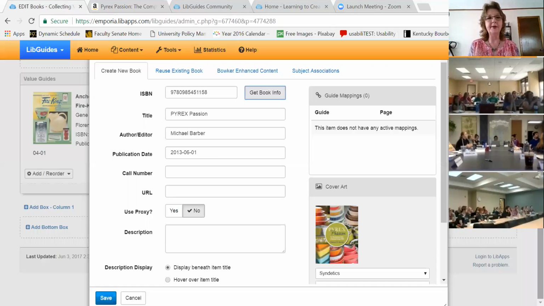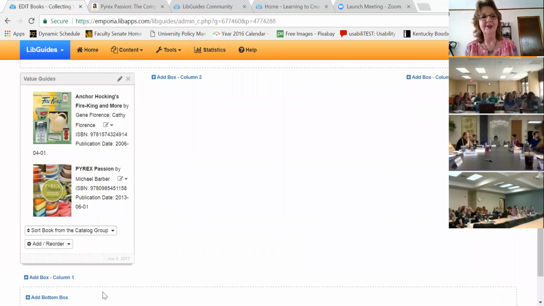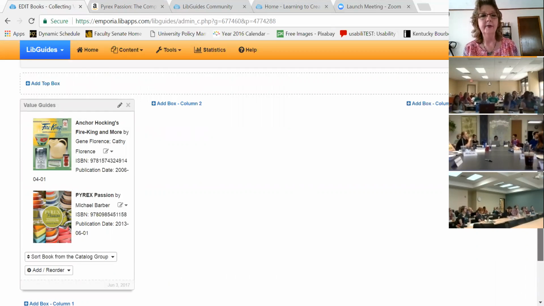Now, if this happened to be a book that was actually in my local library, this is where I could actually go ahead and add the call number and then any other notes about being able to access that locally. But we'll go ahead and save this. And there you go. And that adds a little bit more visual impact then to your guide.